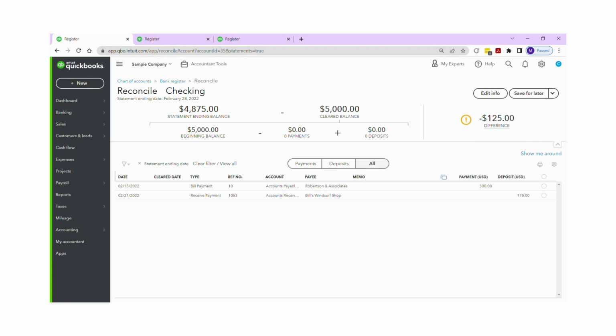And just to walk you through what everything means on this page, here we double check that yes, that is our statement ending date. This is our ending balance, and then our cleared balance, the beginning balance, and how many payments and deposits were in this time period. Now, as you'll see, nothing is checked here. Neither one of these transactions is marked as reconciled.